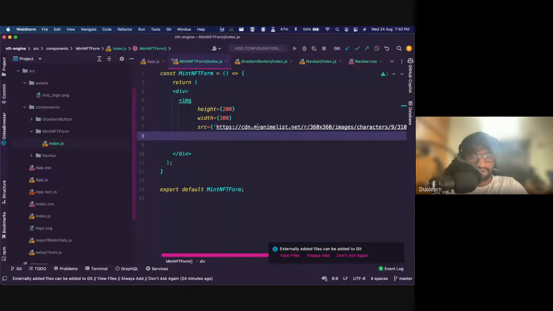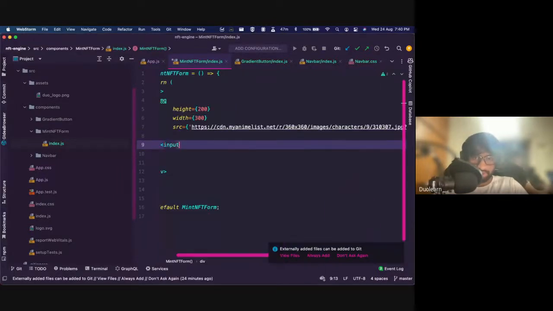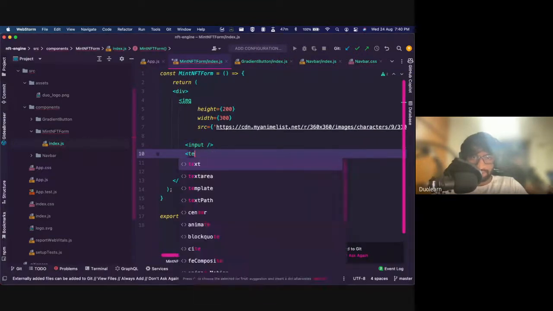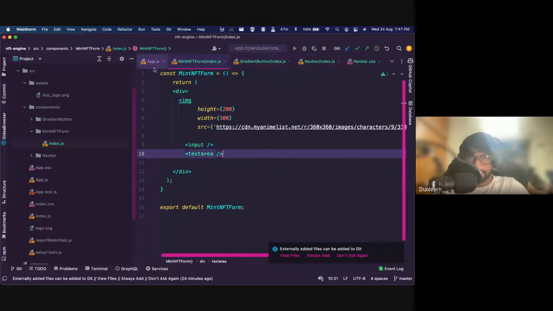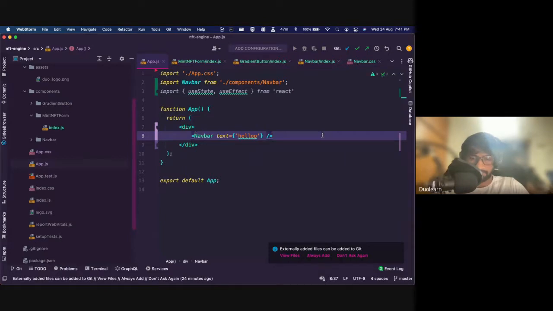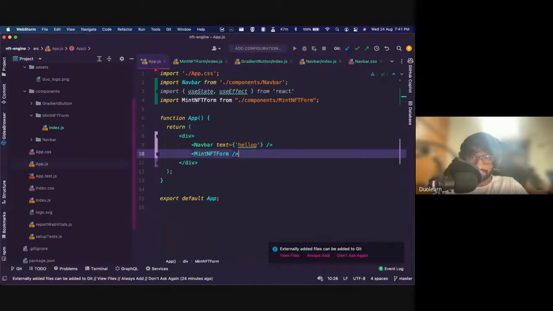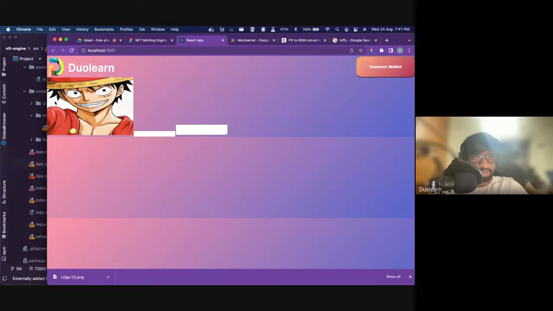So let's have input, right? We also need an input and another input. We'll use text area for the other input. And let's have this in the middle of the application in here. Okay, let's look at it. Not gonna look as expected. So let's sort out the styles now.